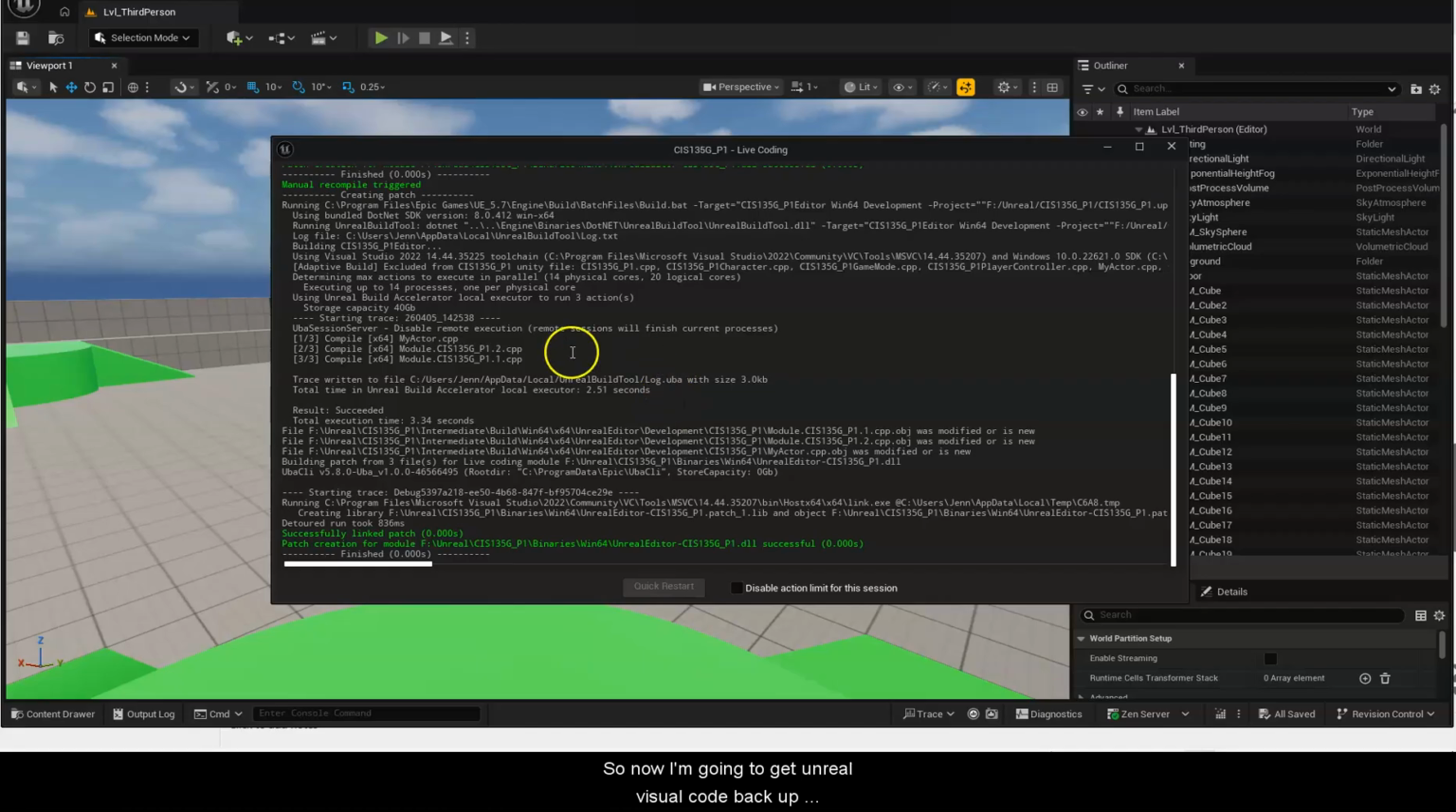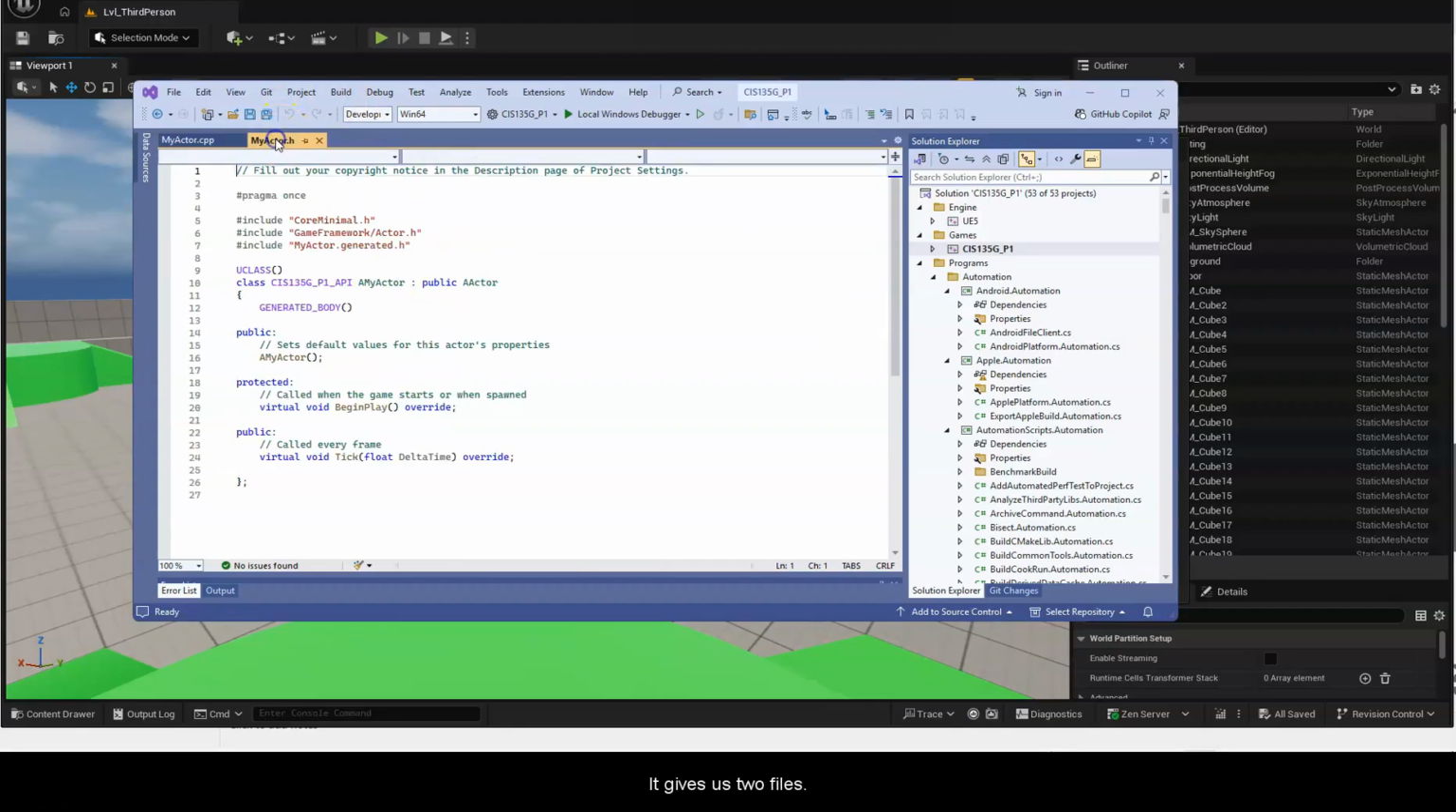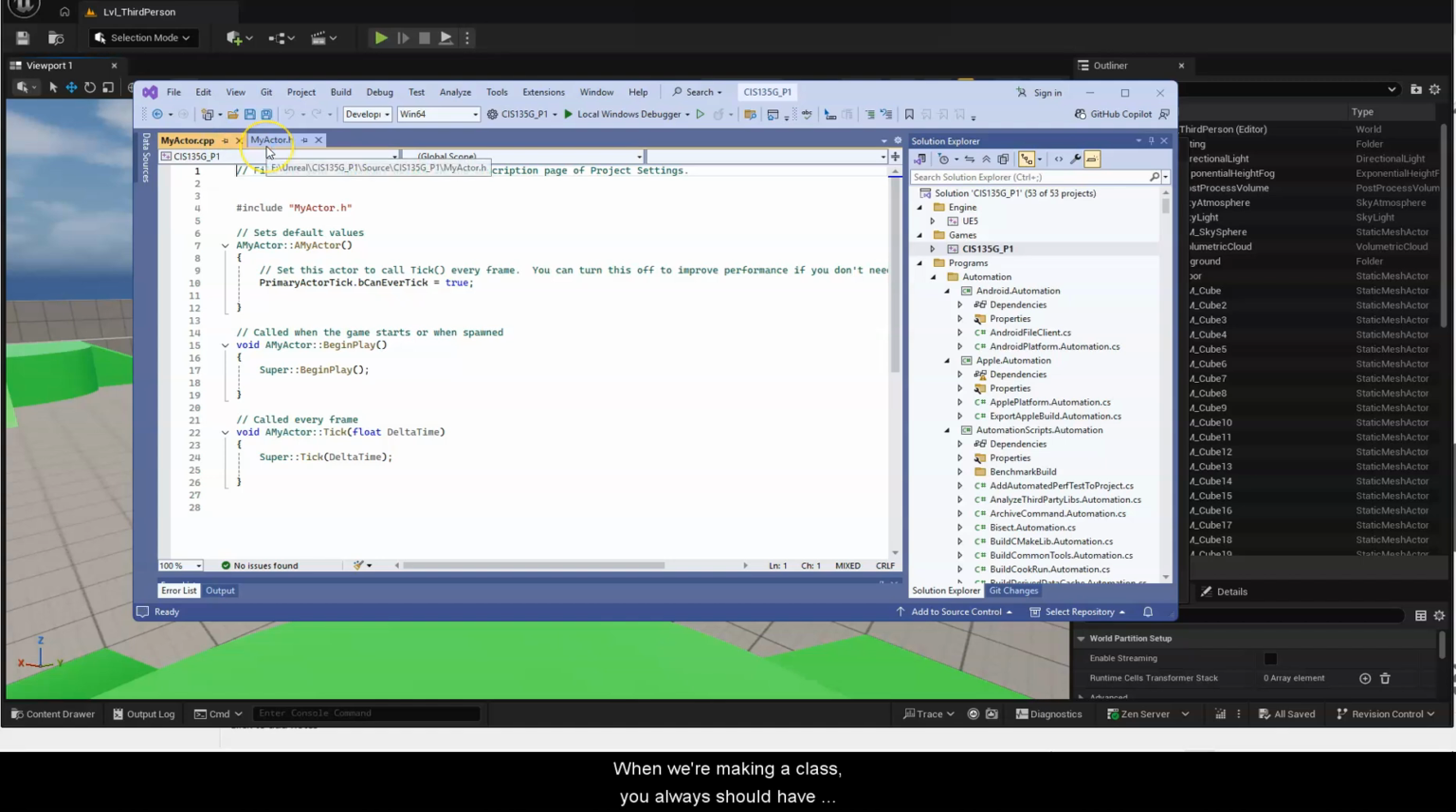So now I'm going to get Visual Studio back up, and we're going to look at our code. It gives us some default code. It gives us two files. When we're making a class, you should always have a header and an implementation file.